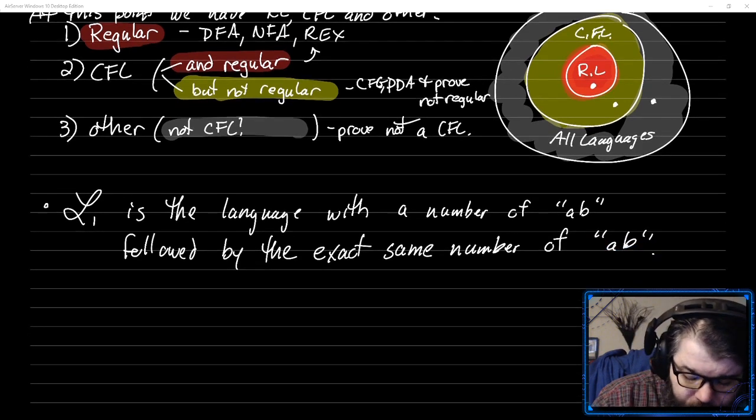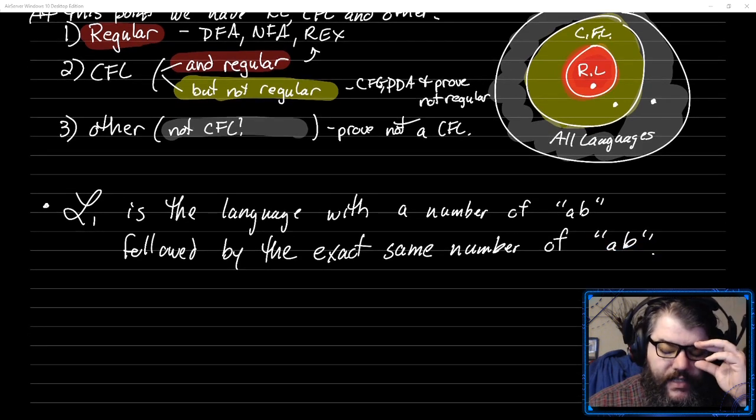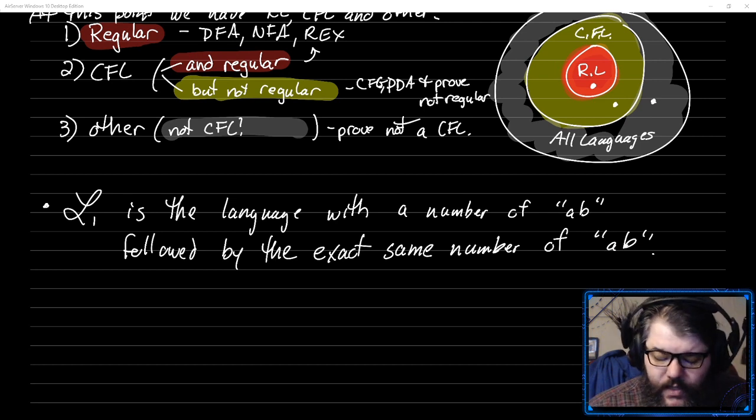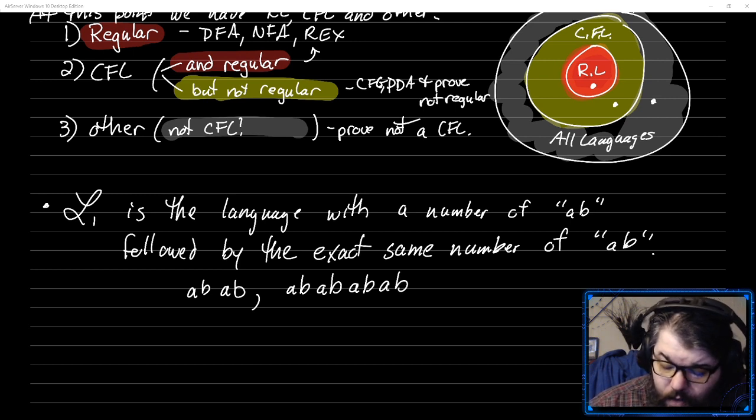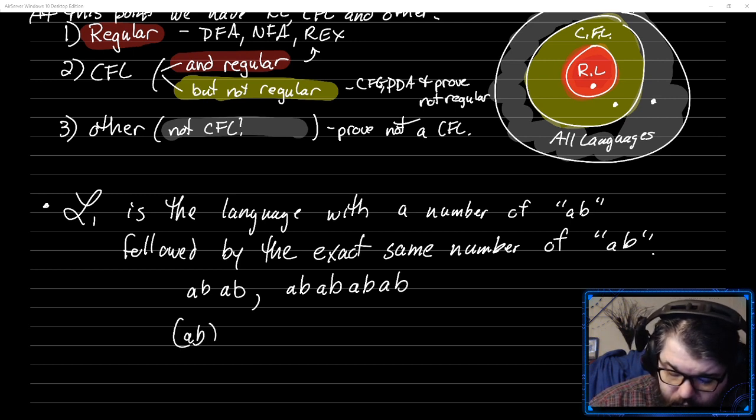So here's language number one. Language number one is a language with a number of ABs followed by the exact same number of ABs. So a string like ABAB. It could be ABAB followed by ABAB. And you could write this language like something like this, (AB)^n followed by (AB)^n.